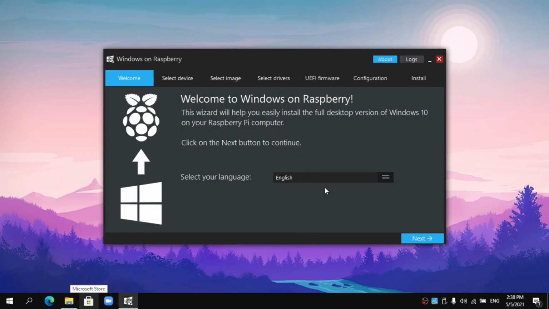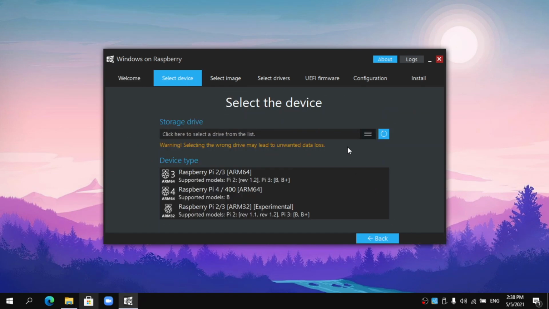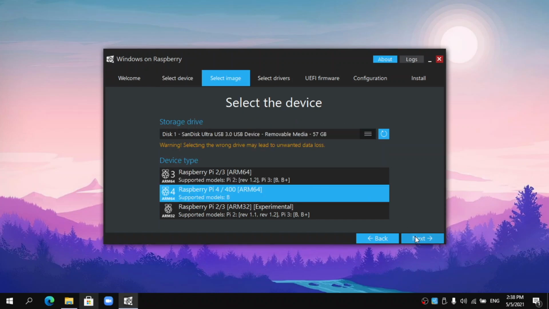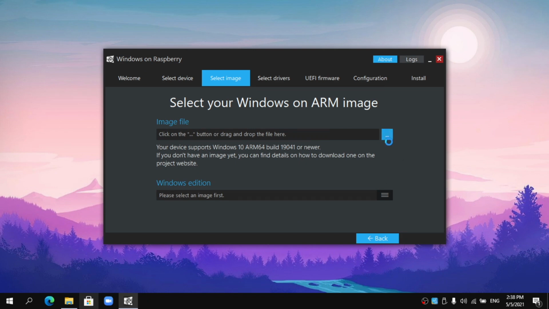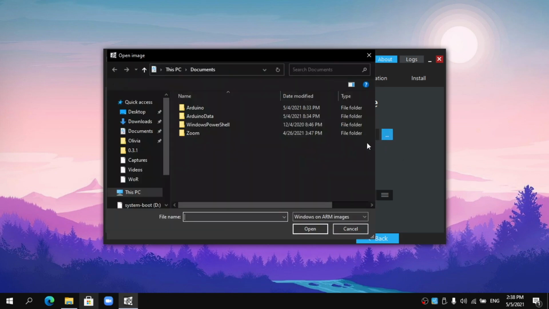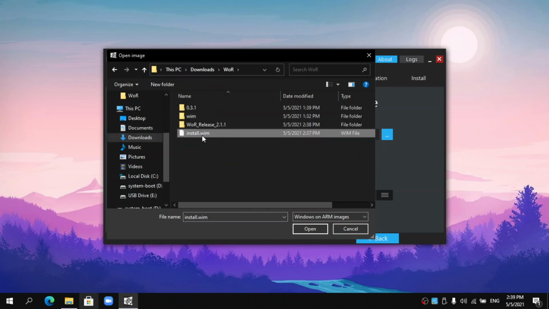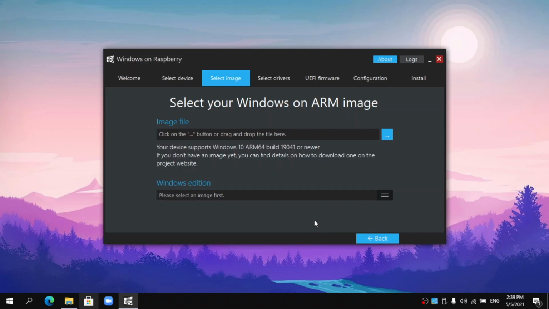And here we have it. So it says select your language. I want English. Click next. And then our storage device, I'm going to choose my removable media right here, and we are going for the Pi4 or Pi400. Click this one right here, and I know this, so I click OK. I click Next. And our image file, this is going to be the Windows file that we debloated. So we're going to go back to the folder, and it's going to be the install.wim. Click Open. And it's going to show us what version of Windows this is and everything like that.